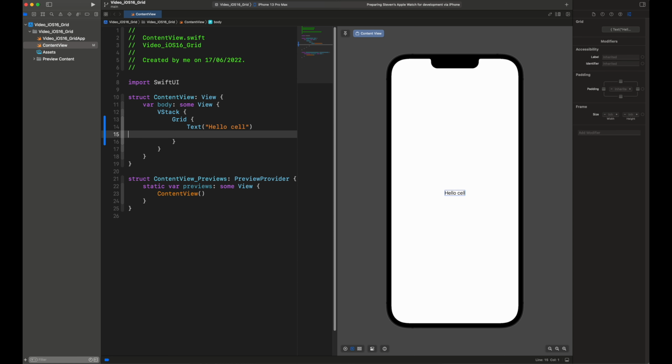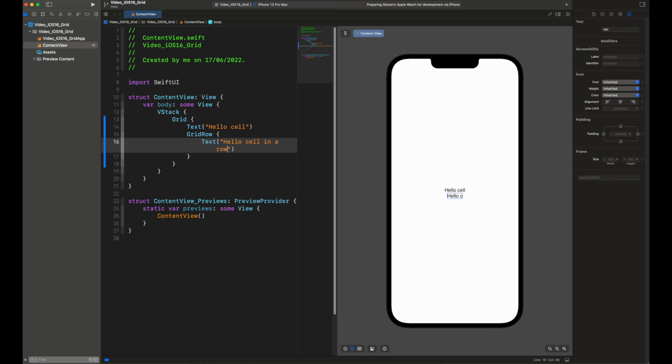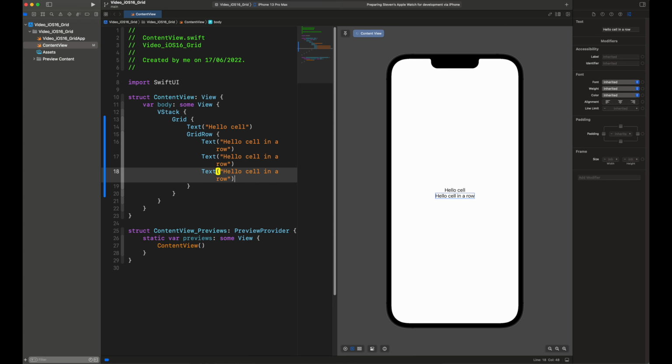You can then create grid rows, which are the main way in which you format the grid. So you create a grid row for every row you want in a grid. You create a grid row like so, and we can put the text in here, hello cell in a row, and what we'll do is copy that 3 times, so that now we have hello cell in a row.